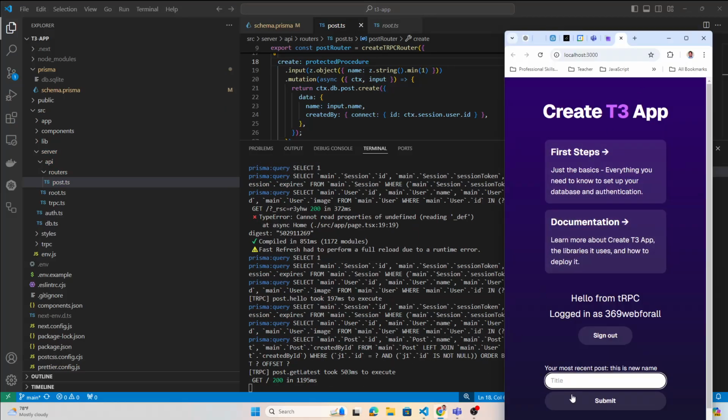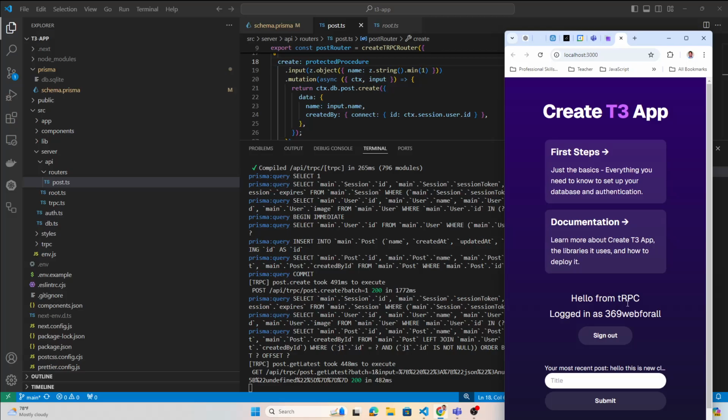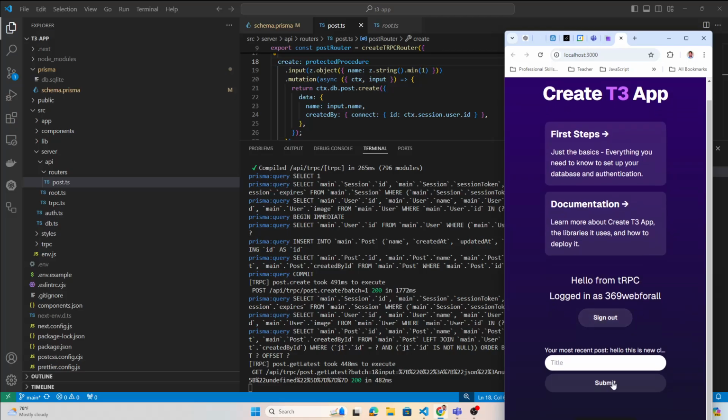Okay, so this is the form, right? If you type something, hello, hello for, hello, this is a new class, you're gonna type this and submit. See, I'm logged in. That's why I get this form, because we check the session and then display this. Click, and it should update here. Hello from TRPC. It did not update, right? Okay, here you see now. Sorry, this is the one.